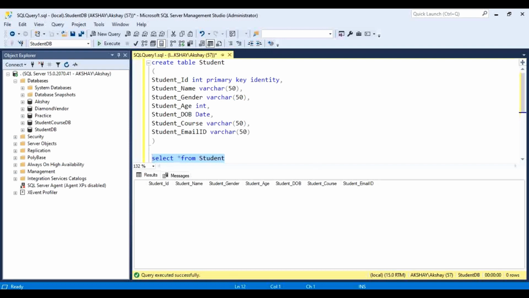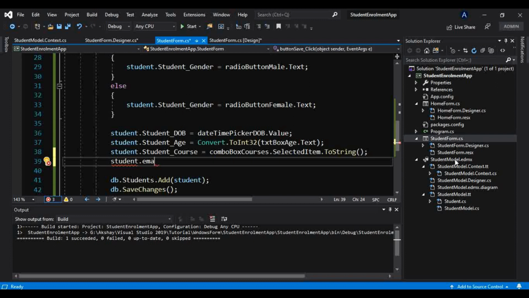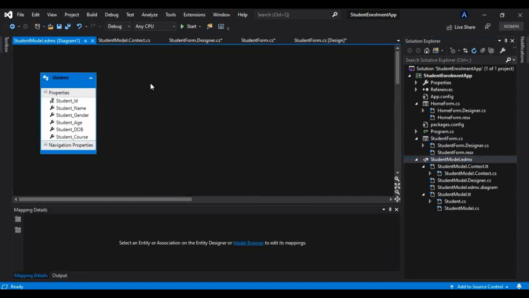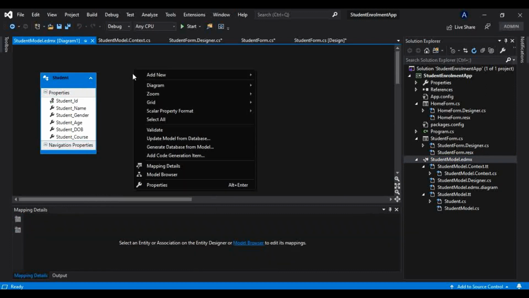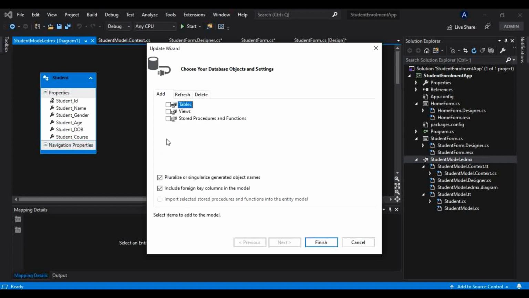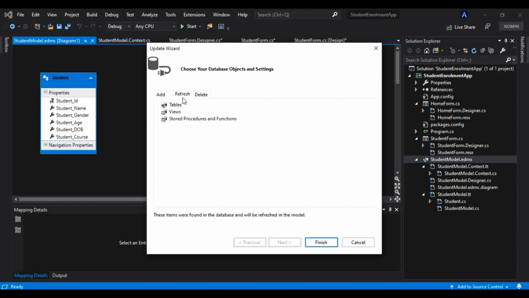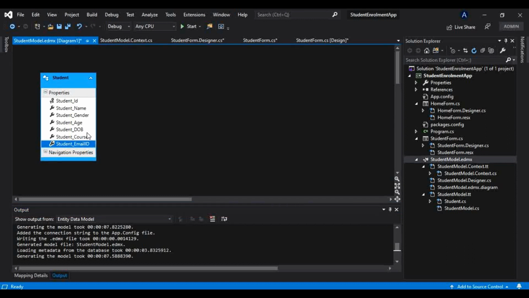Okay, and now what I will do is, in the student model EDMX file, we will just right click on this model. We can right click anywhere here and click Update Model from Database. In here go to the Refresh tab, and in Tables there should be this student table, and just click Finish, and it will refresh that model. Okay, so it has added the student email ID here.